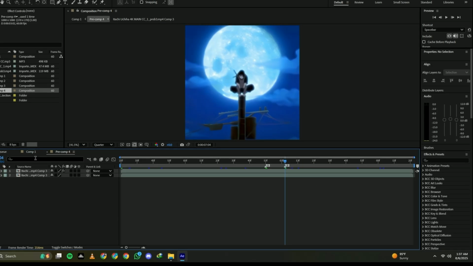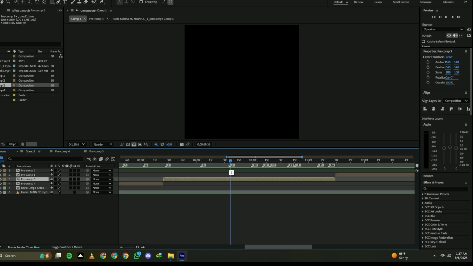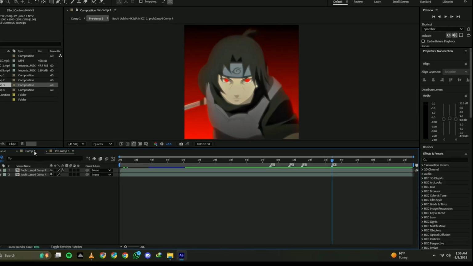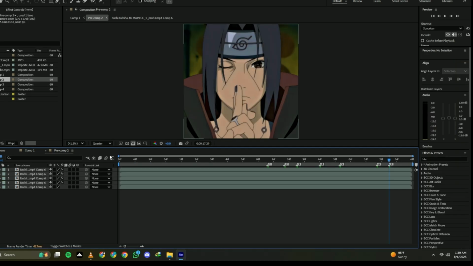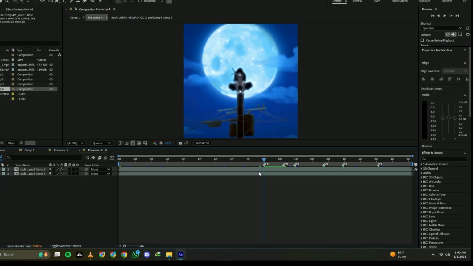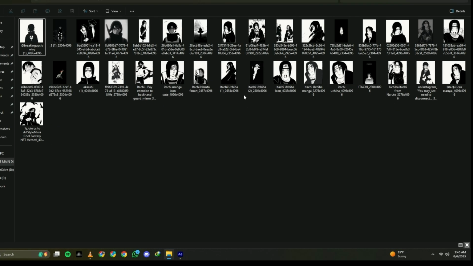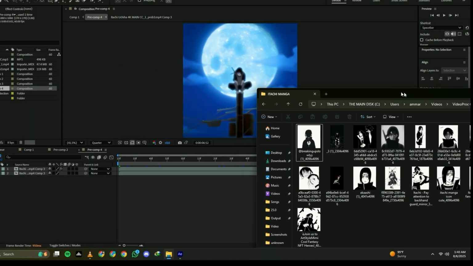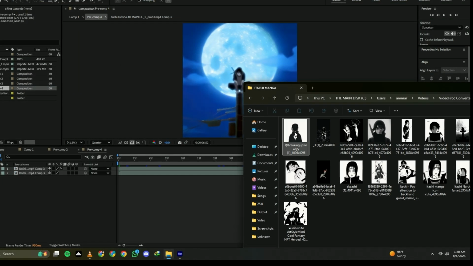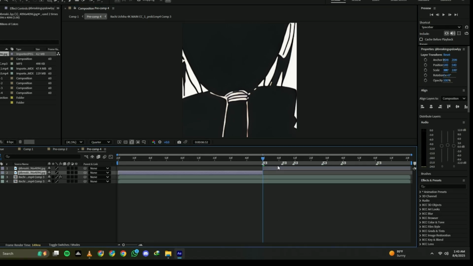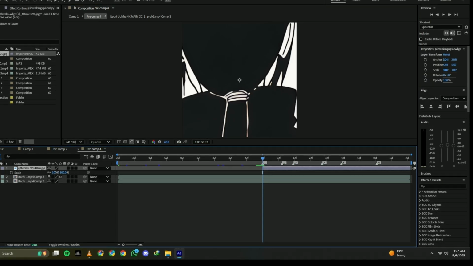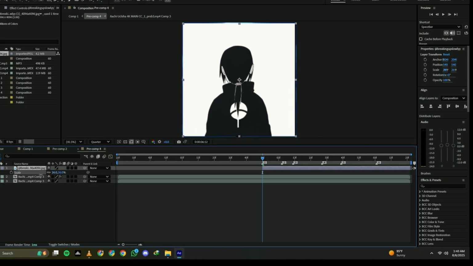Now, open After Effects again and start marking the beats where you want the manga clips to appear, just like I'm doing here. Once you've finished marking the beats, go to the folder where you downloaded the Itachi manga pictures and select whichever one you want to appear behind the character. Press S to bring the scale option. Scale the image so it fits your composition.